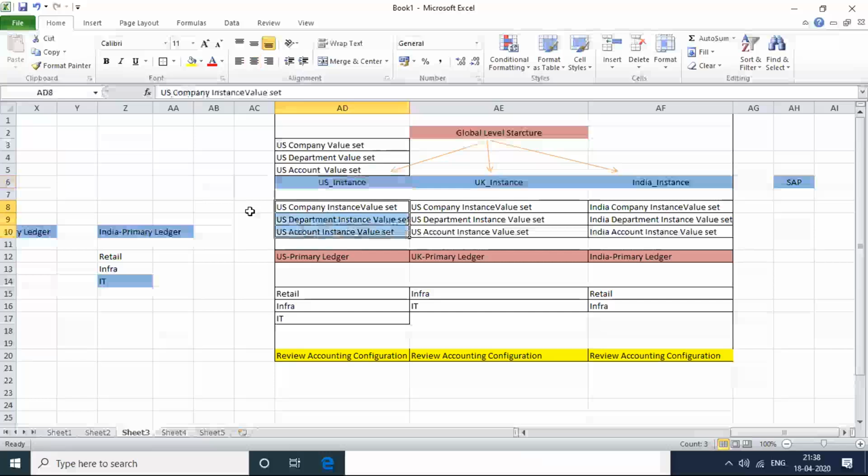I am able to override it. I can remove the US company value set. I'll give the US company instance value set. In the US company value set, what values are there? Retail. And in retail, like, here the example is not good. Here in the UK instance value set, what values do you have? Infra and IT. Yeah, this one is clear.